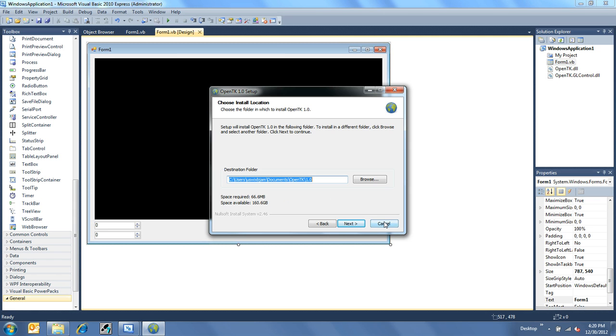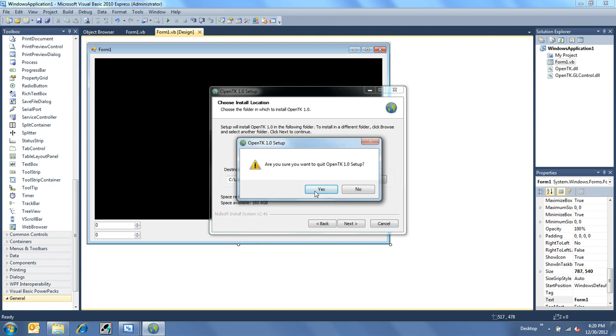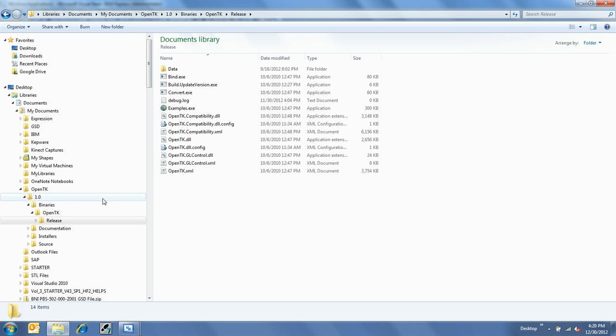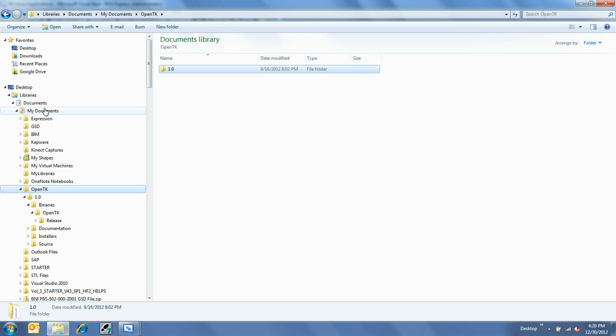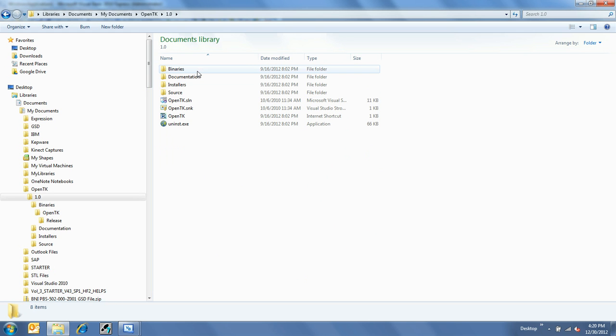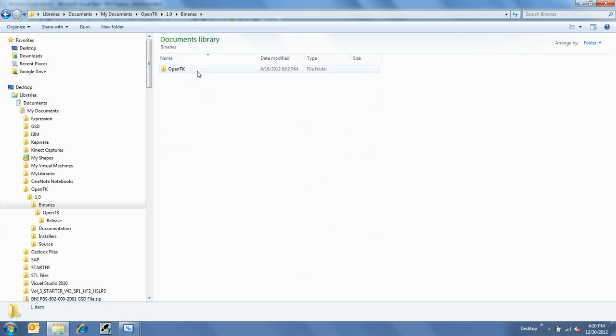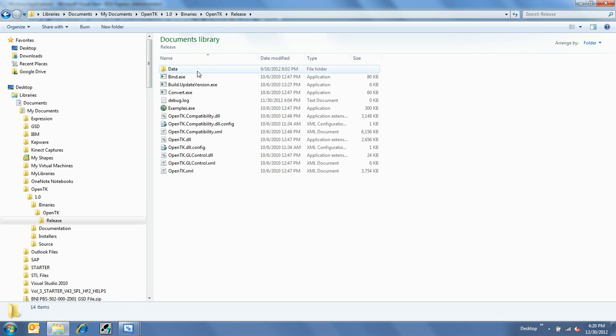So once you download this, run the installer. Because I already have this installed, it dumps right here, OpenTK underneath my documents. So my documents, OpenTK 1.0. Now the stuff I care about is in the binaries, OpenTK, release, and here it is. And it's really this file and this file that I care about.